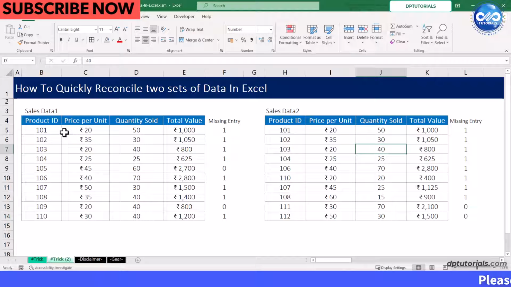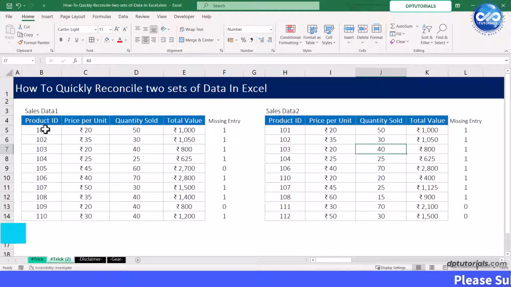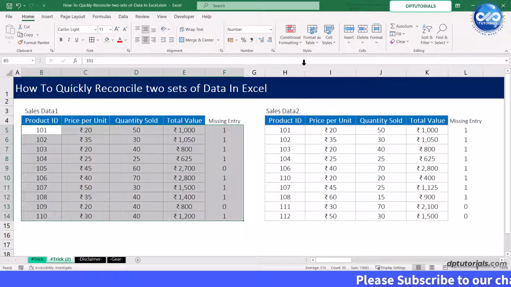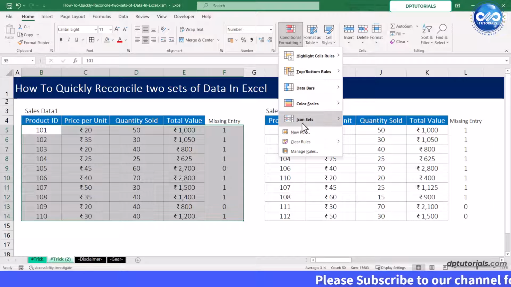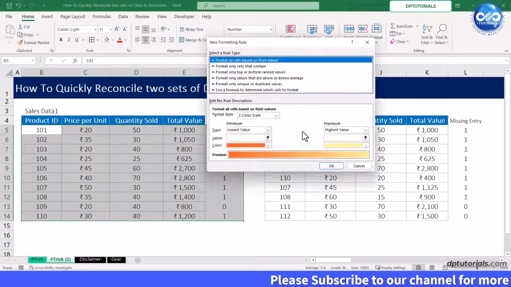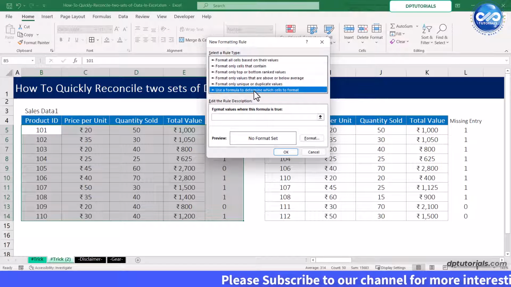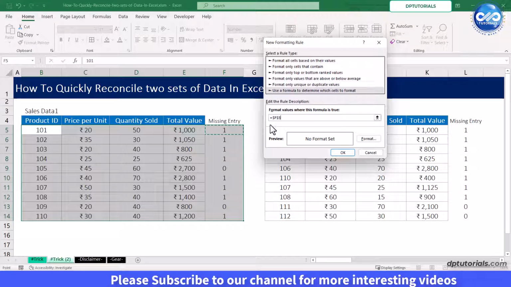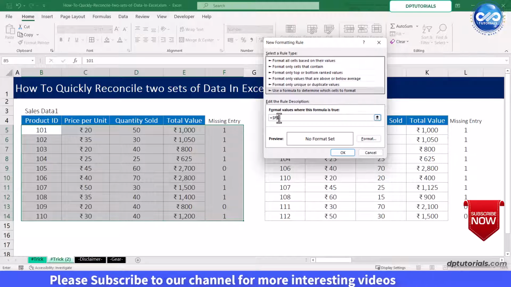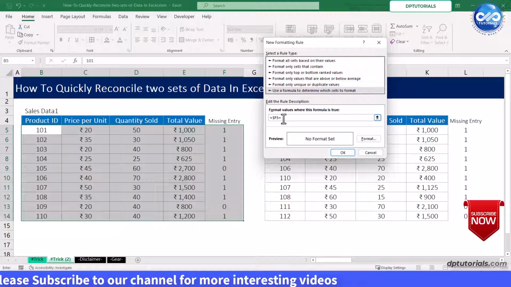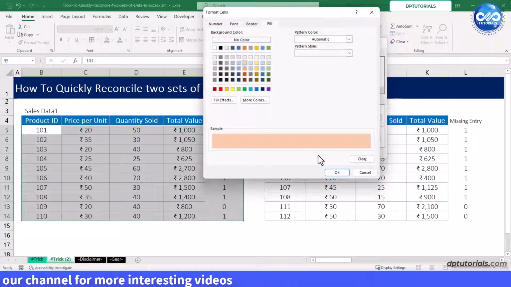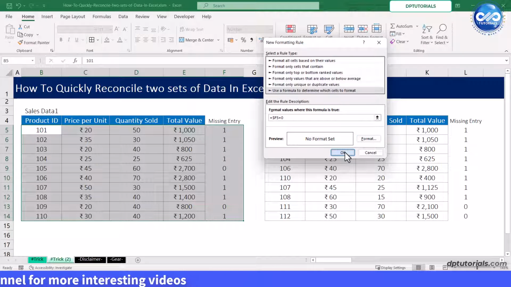To identify these missing values more clearly, what we can do is apply conditional formatting. Select B5 to F14 data range, click on conditional formatting, click on new rule, select use a formula to determine which cells to format. Type here equals to, select F5, remove the dollar on the right side, equals to 0. Click the format button and select the color to fill and click on OK and OK to close this window.